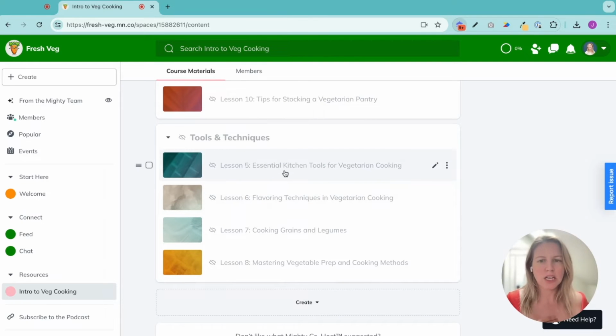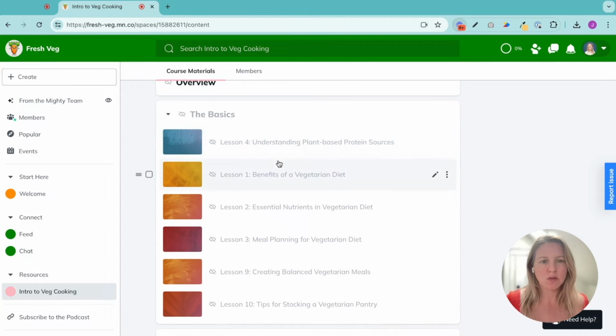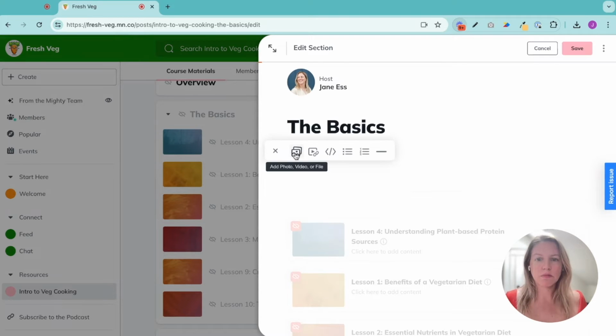And I can go in here and change all the titles, rearrange the numbers. I'll probably get rid of those and update the visuals as well. But let's start with actually adding our course content. I'm going to show you the options you have here. So when I go into the basics, I can either upload a photo, a video, a file.